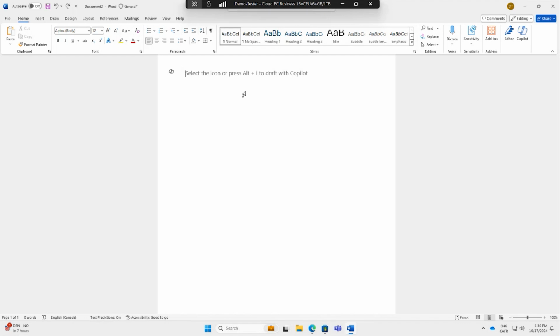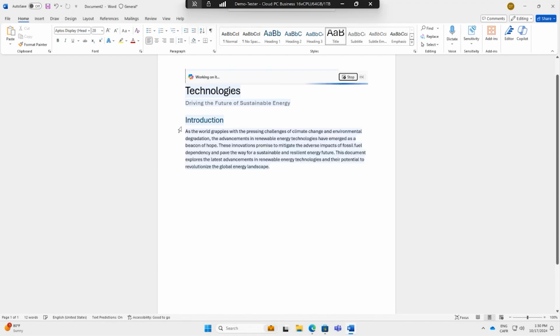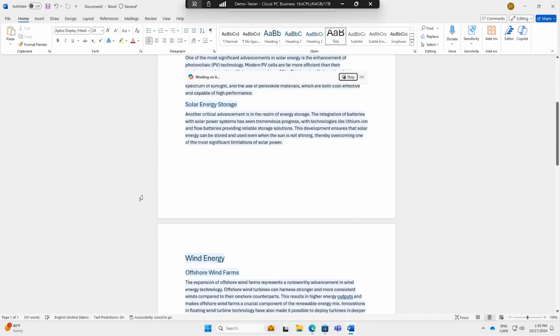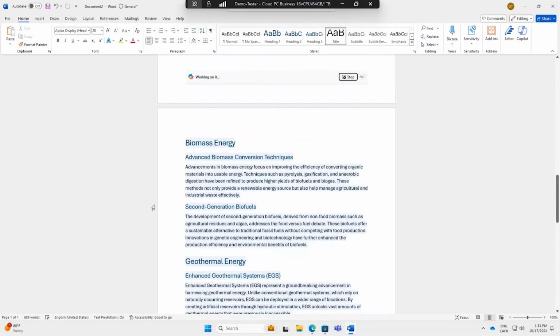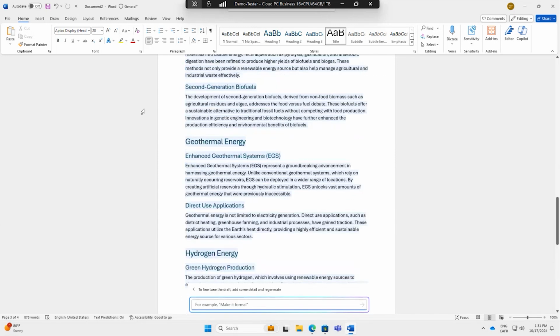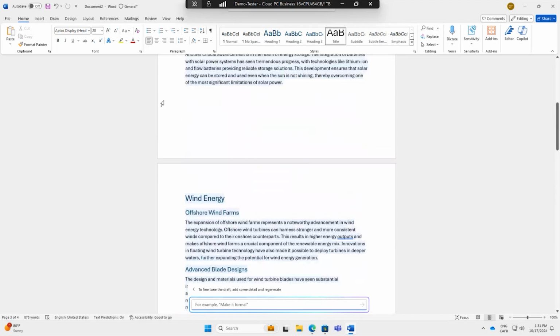So firstly, I'm gonna ask Copilot to write about advancements in renewable energy technology. As you can see, we got a good blog post here. So if I want to refine this text, I can just try something else.